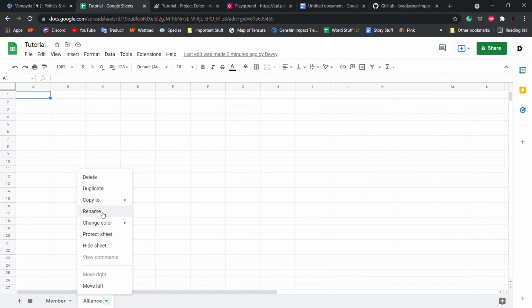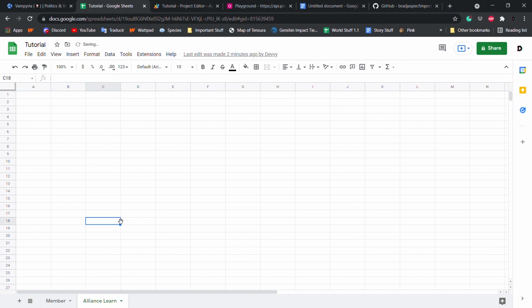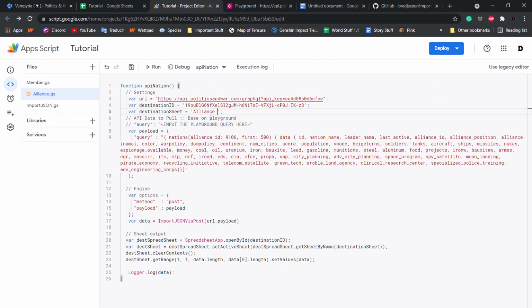Now, for illustration purposes, let's say the sheet was named Alliance Learn, for example. You would put Alliance Learn here, and let's see if that works. Now, we won't change the query as yet because we're just testing to see if this works. Save, and then run. Now, you don't need to change any of the other things. You don't need to change the API key. You don't need to change the destination ID because it's the exact same sheet and you are the one doing it. All right?